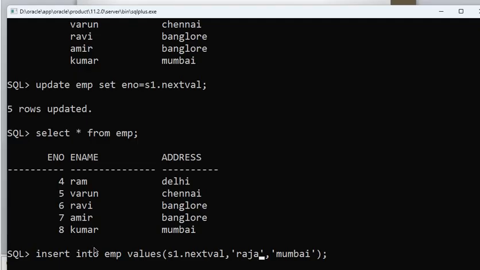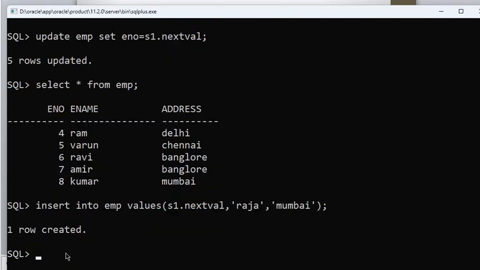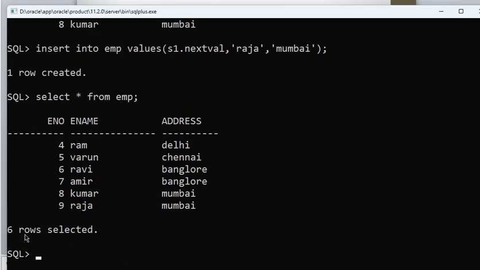We can also insert new rows into the table using the sequence value. See here, S1 dot next value is going to insert the next sequence value in the table along with the other values. When I run this query, we can see that 1 row is created. Then we can select and see the table. Here 6 rows are selected. This new row, Raja, is newly inserted using the sequence number 9. Likewise, the sequence concept works. I hope you all understand the concept of sequence. Thank you.